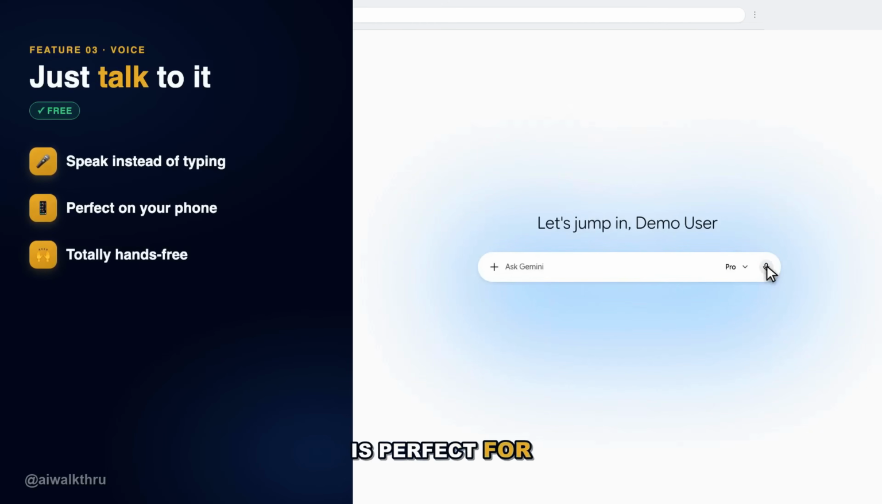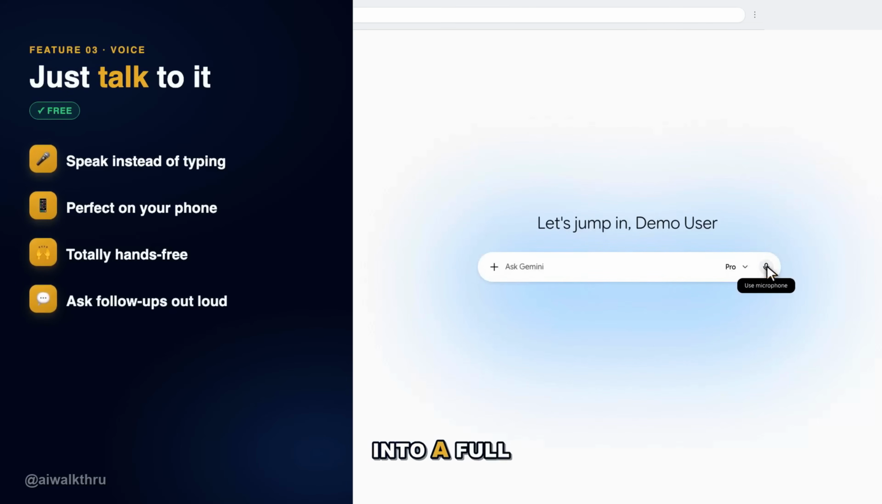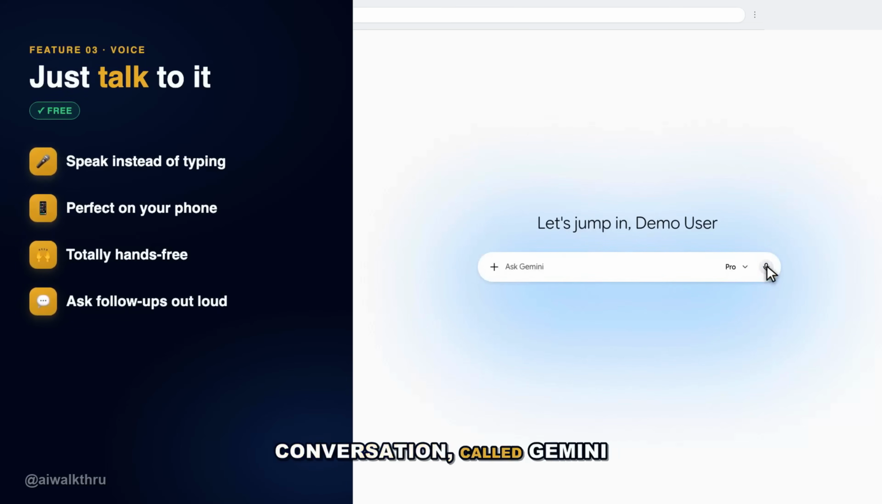This is perfect for when your hands are busy, when you are cooking, or honestly, just when you are faster speaking than typing. And it gets even better on your phone. In the Gemini app, this turns into a full back and forth conversation called the Gemini Live, where you talk naturally and can even interrupt it right in the middle of a sentence.